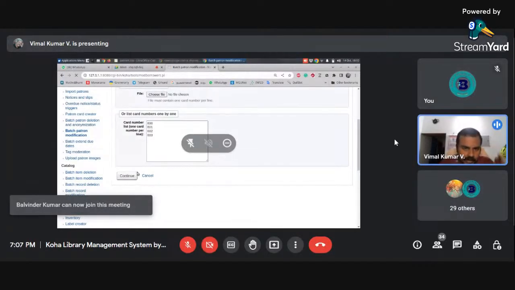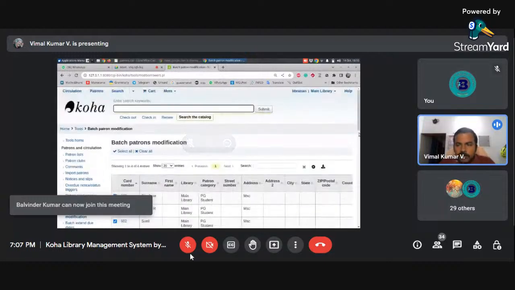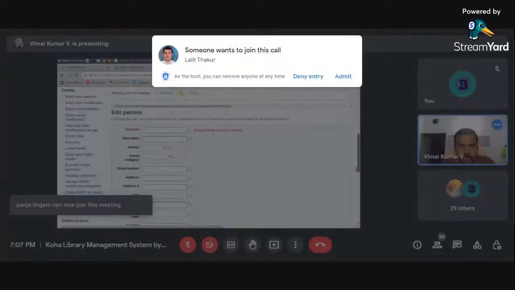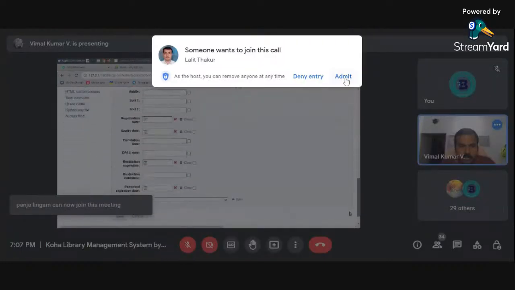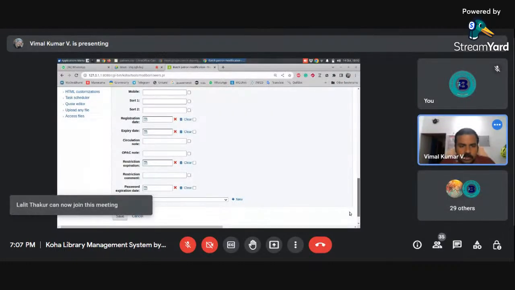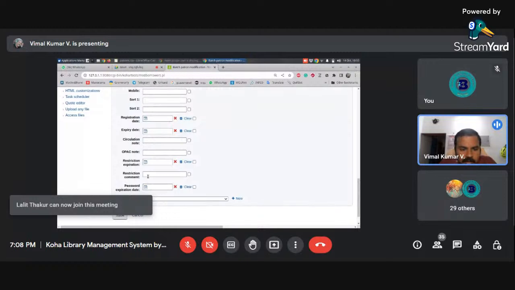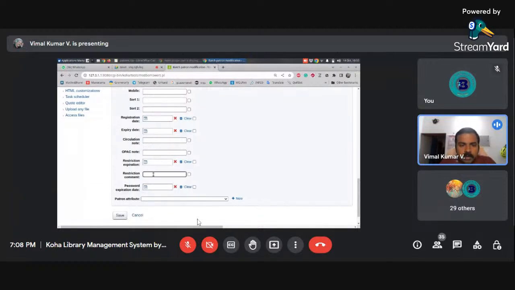Enter their patron card numbers. See, here is an option, restriction comment.